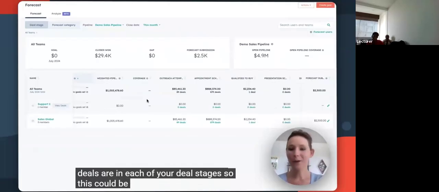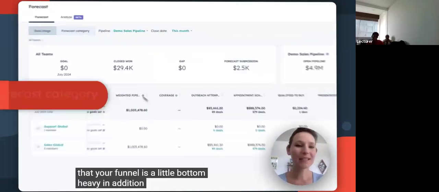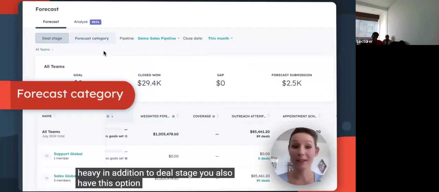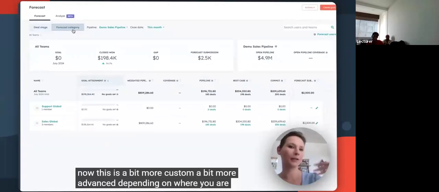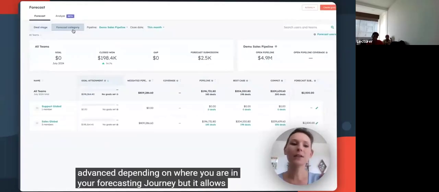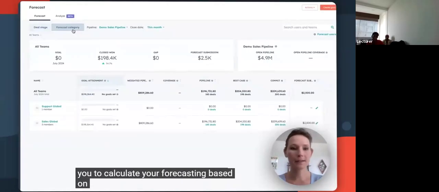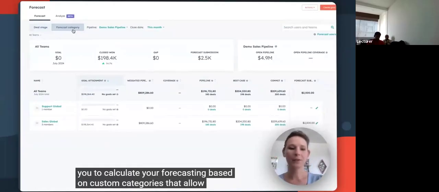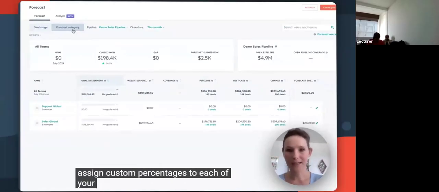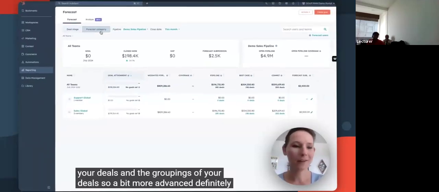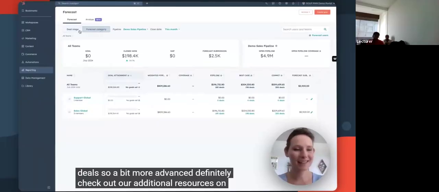So this could be a great way to identify opportunities for coaching if you notice that your funnel is a little bottom heavy. In addition to deal stage, you also have this option for forecast category. Now this is a bit more custom, a bit more advanced depending on where you are in your forecasting journey, but it allows you to calculate your forecasting based on custom categories that allow you to assign custom percentages to each of your deals and the groupings of your deals. So a bit more advanced, definitely check out our additional resources on forecasting categories.